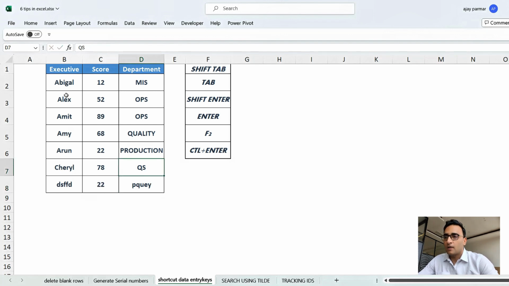This is different from F2, because if I have to edit using F2, suppose I'm here in the operations cell and I press F2, and I write something here, let's say 837, my original value is not going to be deleted, right? But when you use Control Enter, suppose I press Control Enter and go back here and type in something, you see the previous value is deleted. Okay. So this way you can use these shortcut keys: Shift Tab, Shift Enter, Enter, and then F2 and then Control Enter.